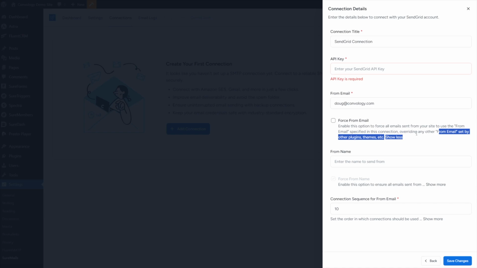What does this mean? Well, if you are sending emails through something like, I don't know, Fluent CRM, and you're saying, well, I want those emails to come from support@convology.com. If I check this box that says force the from email to be doug@convology.com, this will override that. Why? Because all of the emails are going to be facilitated through SureMails before they're sent over to the SMTP providers, thus basically overriding anything else. I'll let you choose if you want that on. I'll just leave it on.